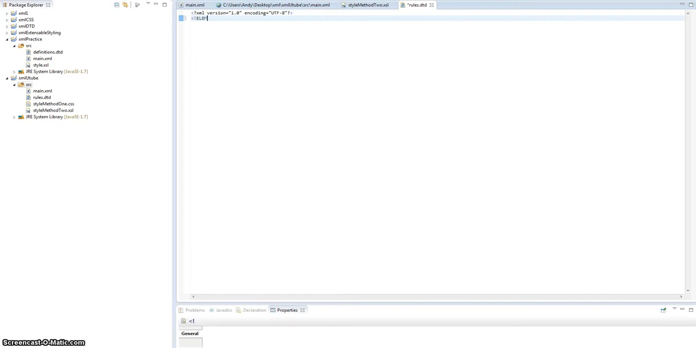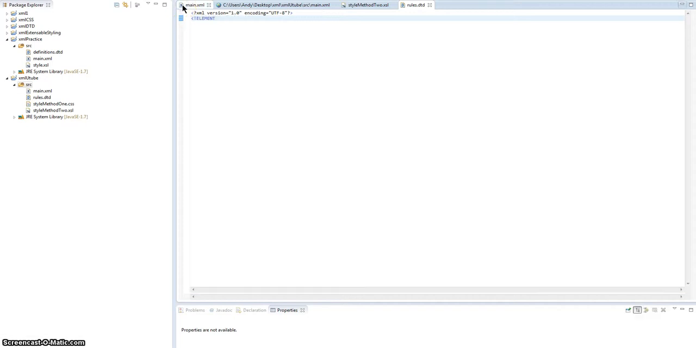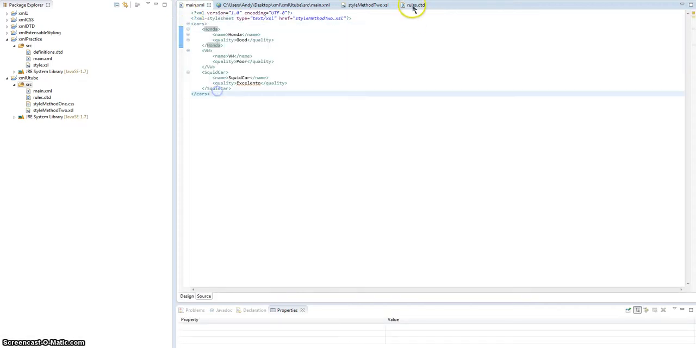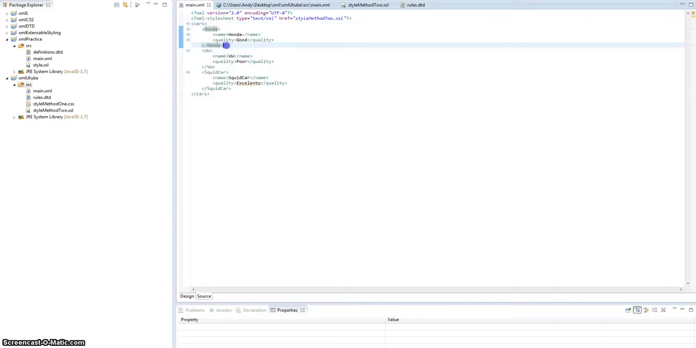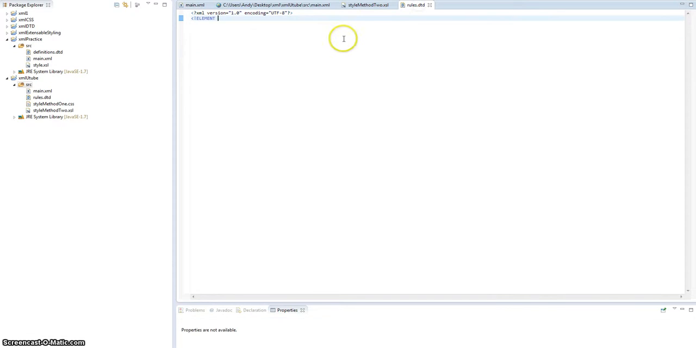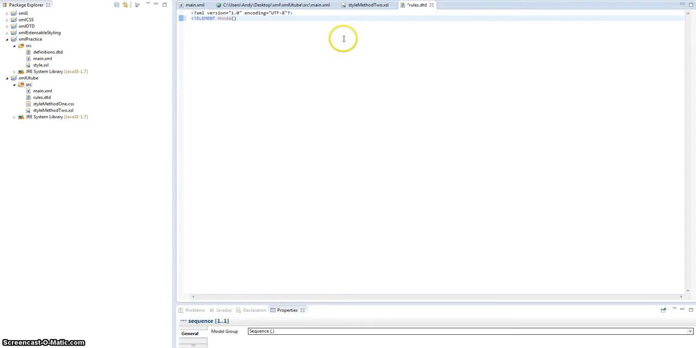So the first thing we need to do is say element, and this is going to create a new set of rules. So we don't say cars. What this is going to do is say in one node you must have so many subnodes, but we're not going to do the main node. We're going to do Honda, and you'll see why in a second. So in Honda, you must have the following nodes, and the nodes will be name and quality. So those will be the nodes, and that should work.